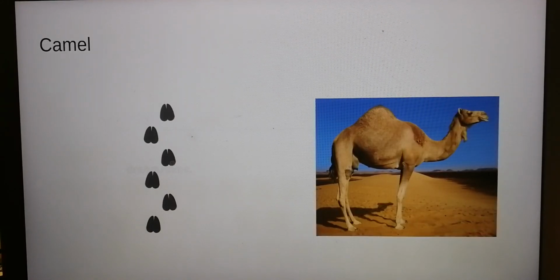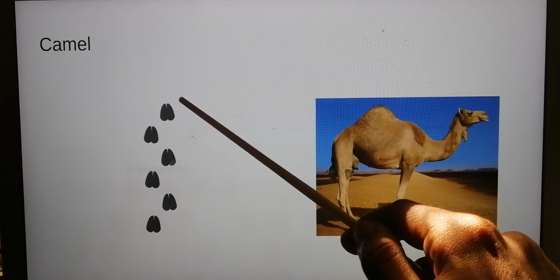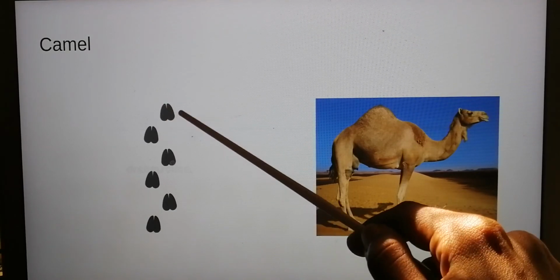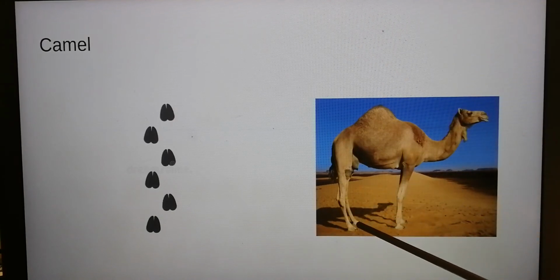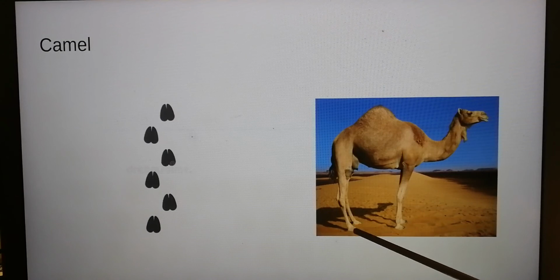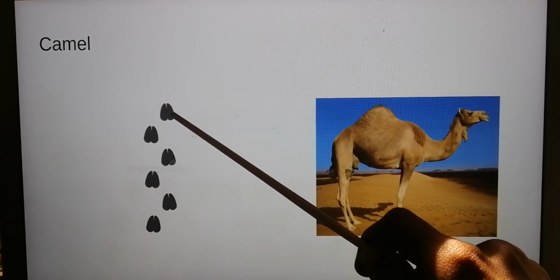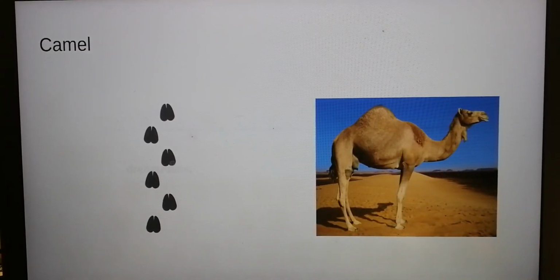Now camel, which is a little different from the previous footprints that we saw. This will be one foot of a camel. It looks bean shaped or something like that. If you look here, this is how a camel's foot is. It is somewhat like two parts. You can see two parts. So this is how the camel's footprint looks like.